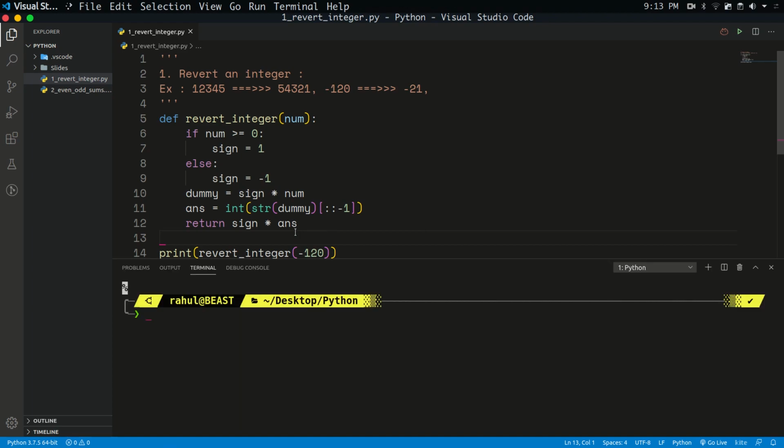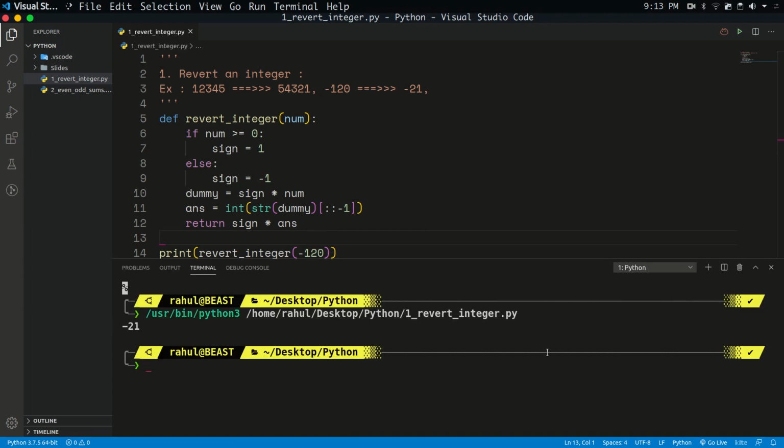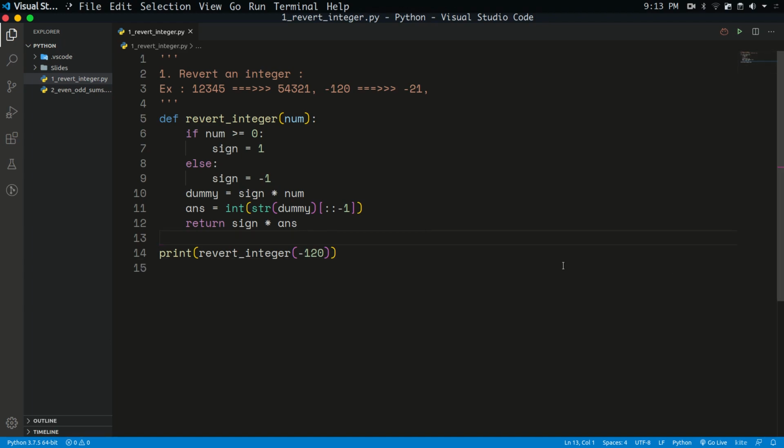Okay, now will this work? Let's check it out. Yes, it does work. -121 and obviously this will work. I'm pretty sure about it. Okay, can we do better? Of course we can do it.